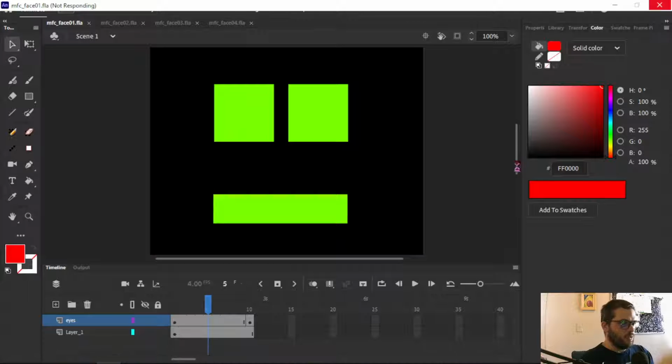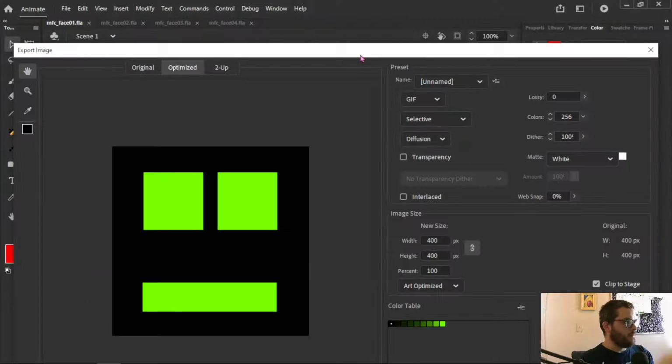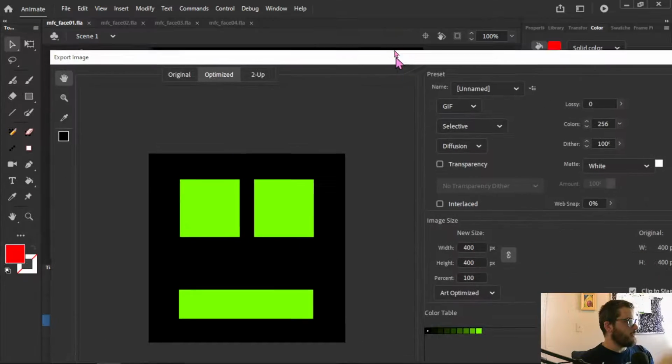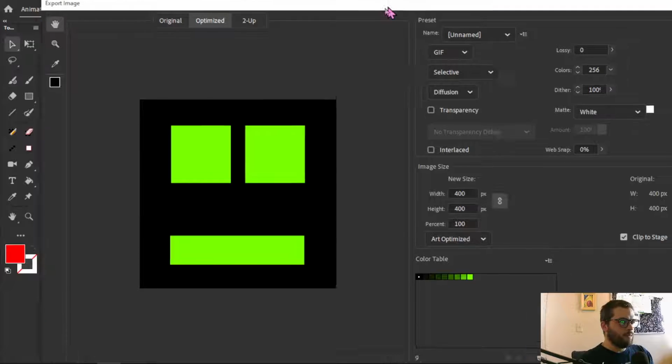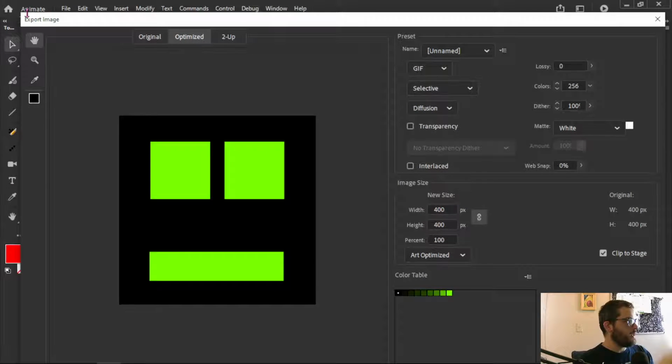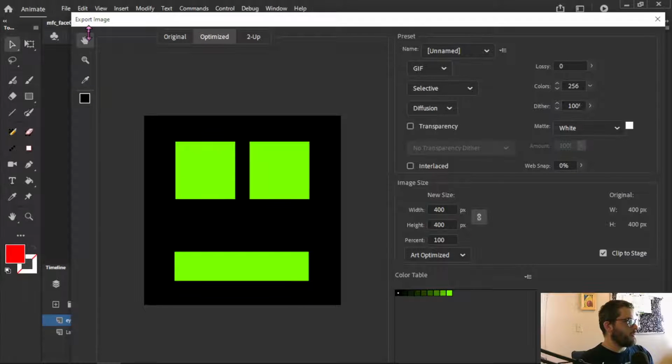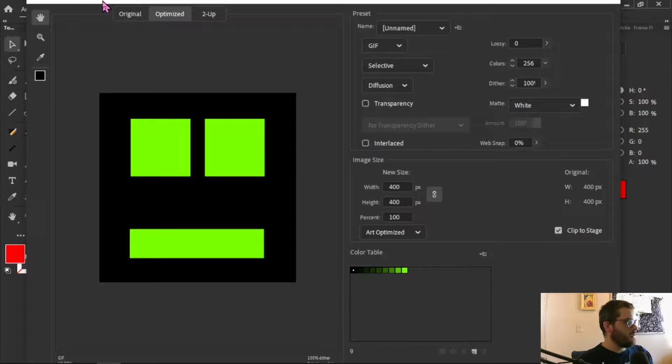Oh, okay, it's thinking. Animate CC. Alright, so I'm saving number 1. And let's see, what do we have going on? Why is it so giant? Yeah, you give me the option to resize, and then you're like, nah, you can't though.